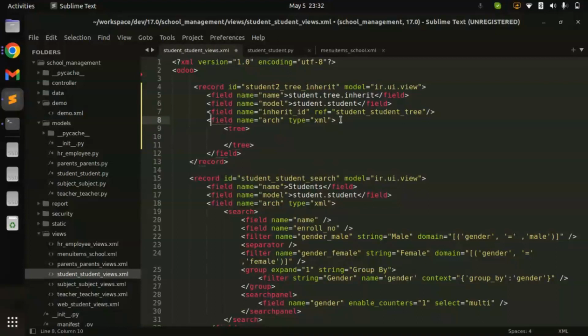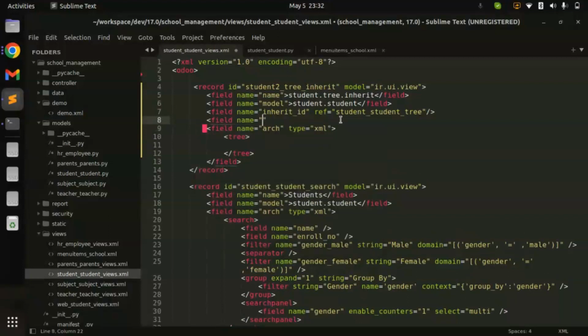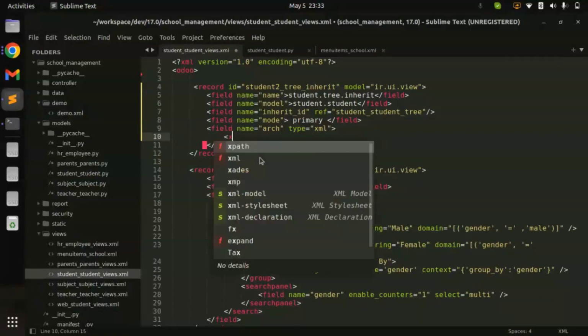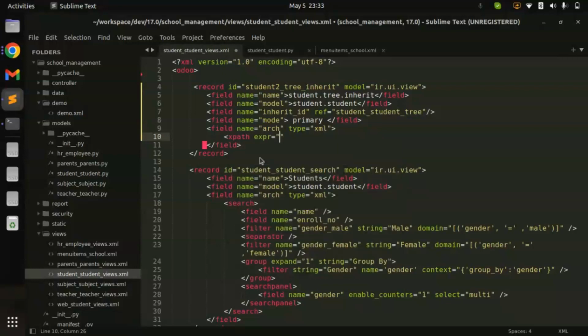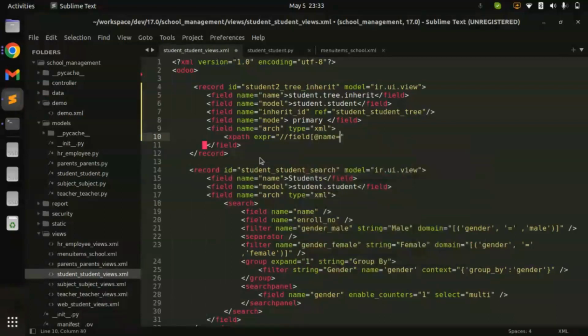And the main part of the code is mode, primary. Now we are using inheritance, so remove the tree part and use the XPath. Give the XPath of the appropriate place where you want to add the field name.